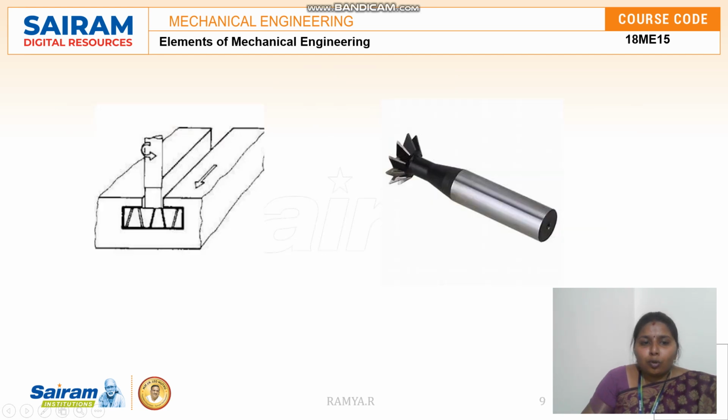Here is a closed slot, which can be produced with the help of end milling. This is the cutter used for this operation, and this is a 2D image of the slot and how the operation is done using the cutter.